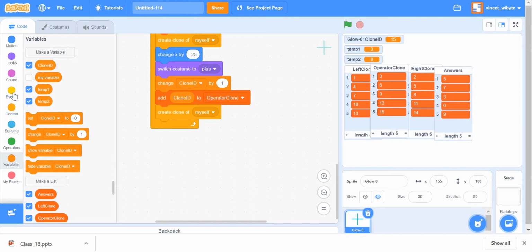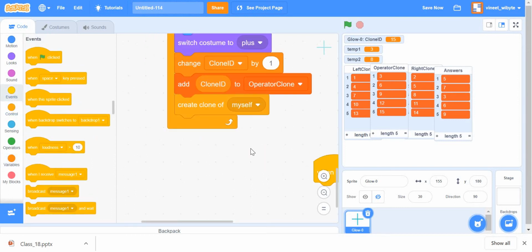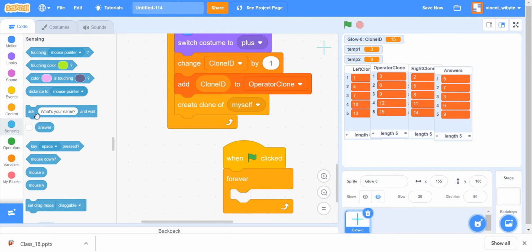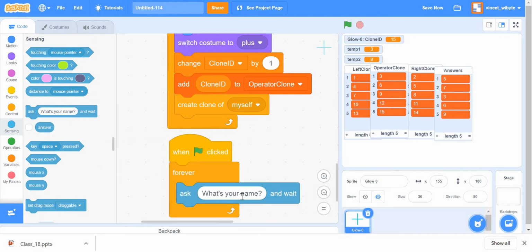I'll say when flag clicked, okay? So when flag clicked, forever, right? Forever ask a question and wait. Now here I do not want to ask any question. Remember, this thing is like a say with a question bubble, a question box, but here I'm just going to say, look, I'm not going to ask anything. I'll just make this empty and wait, right?